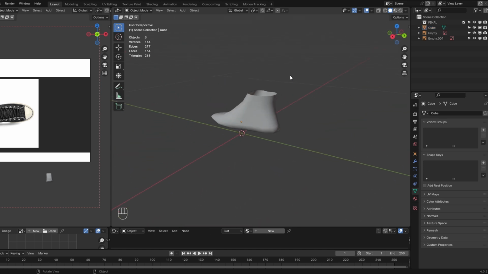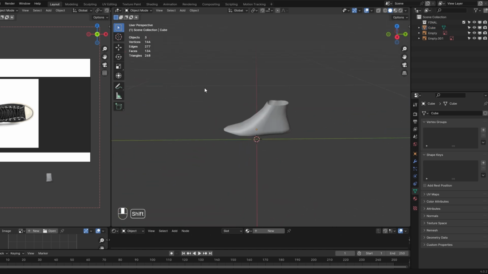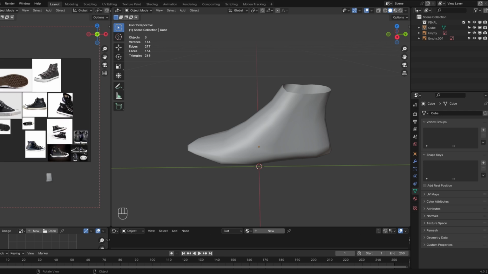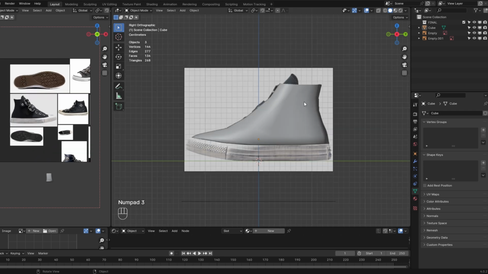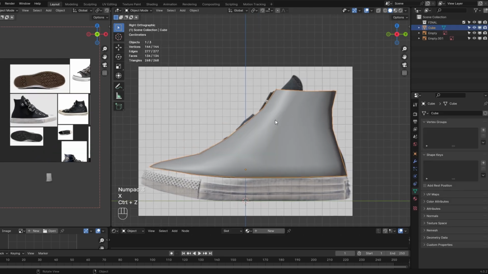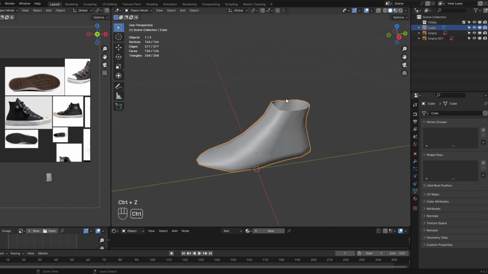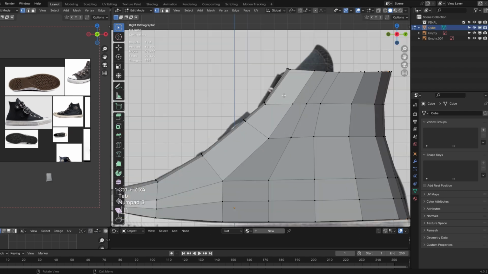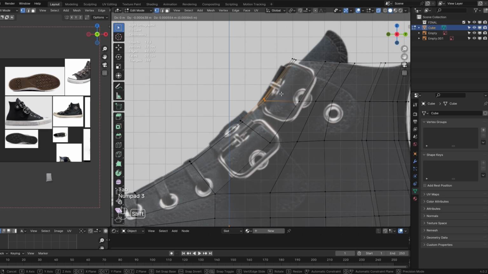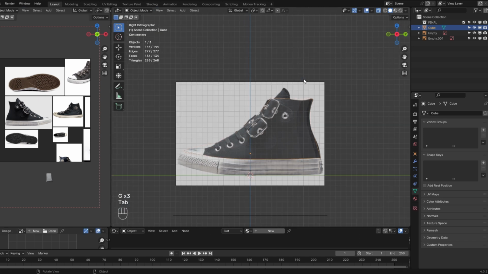So now let's shade smooth it to kind of see the shape. And even though it's really not distinguishable, we are getting there. Trust me, we are getting the shape down. Let's go like this here. Okay.